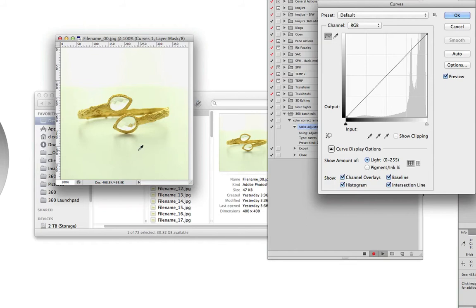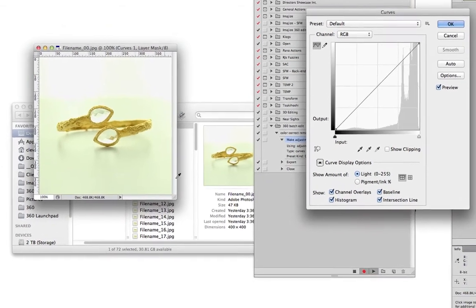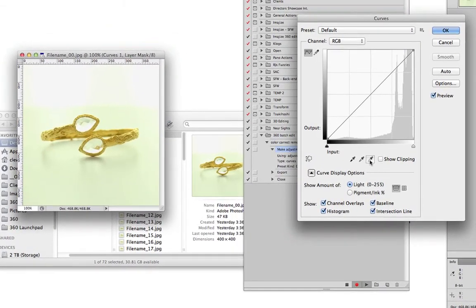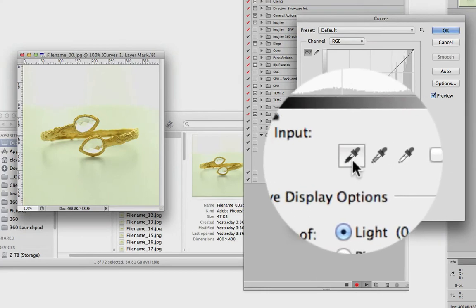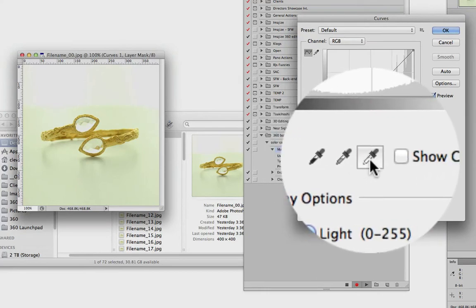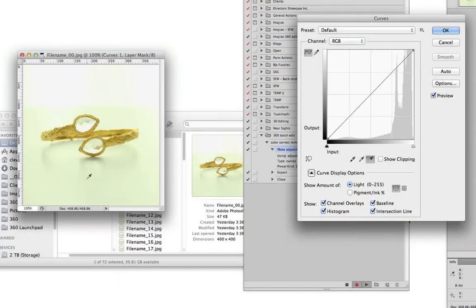And the change we want to make is we want to adjust the colors, and we also want to make this kind of yellowish table totally look nice and clean and white. So to do that, we're going to click on the white eyedropper. You see there's three right here. One's kind of black, one's gray, and one's white. Click the white one.